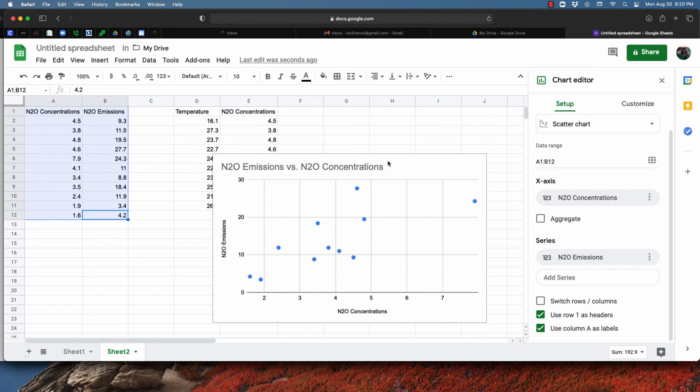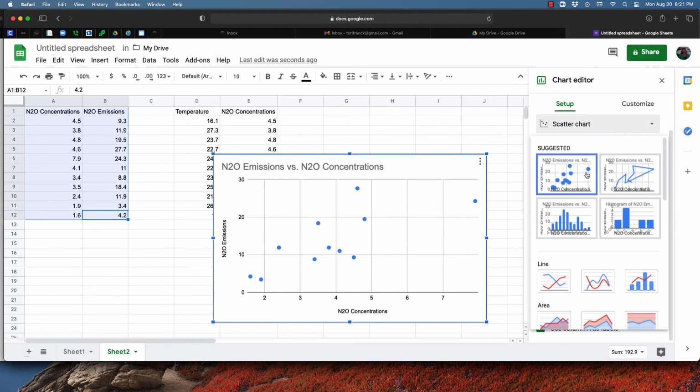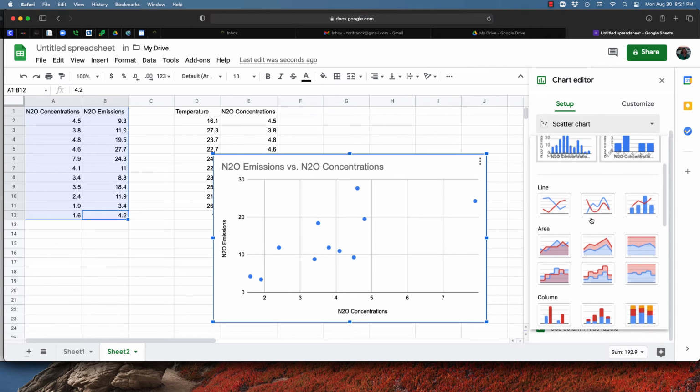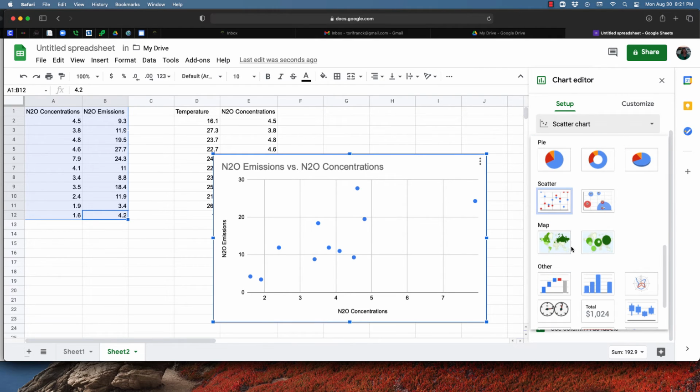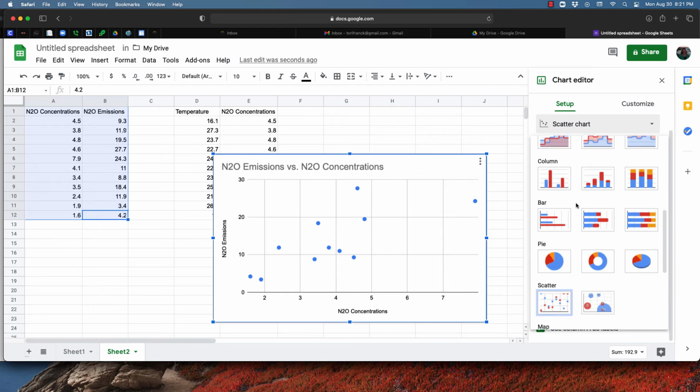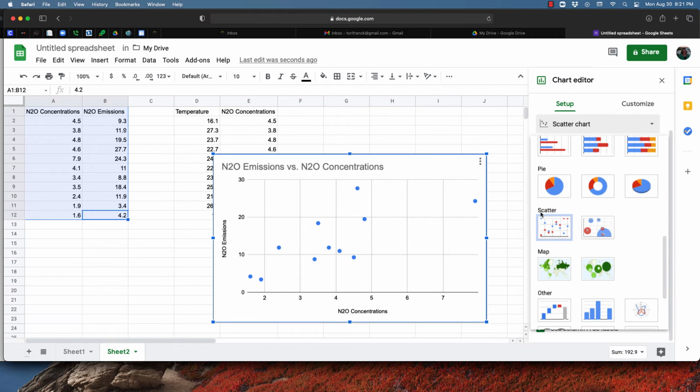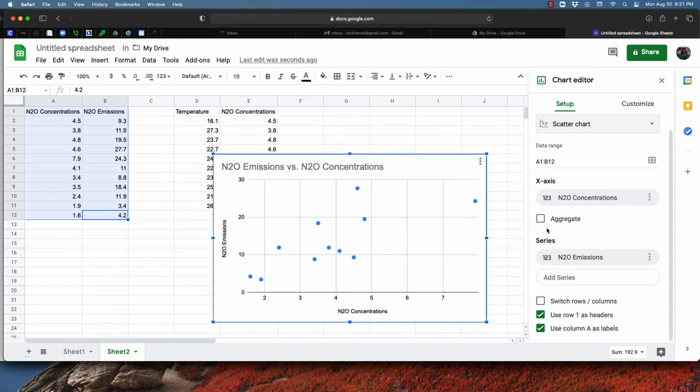And this type of graph is called a scatter plot. So if you see in my chart editor on the right-hand side, the chart type is called a scatter chart. In general, for this type of data, when you have an X versus Y data set, it's going to be a scatter chart. That's really important. If you click on this drop-down menu, there's a bunch of different types of charts, and you could click on any of them. However, if you scroll all the way down, it says scatter. That's the one you want to use.